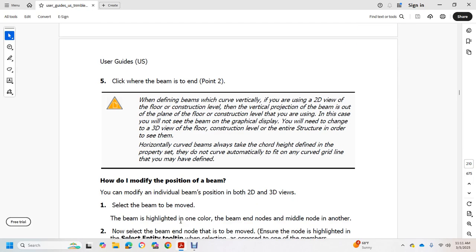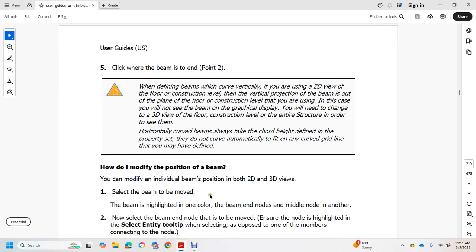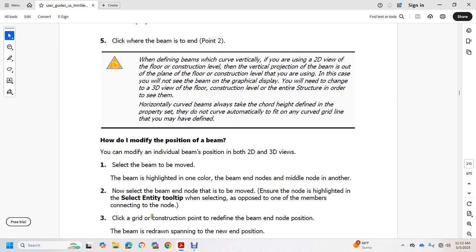How do we modify a position of the beam? Modify the individual beam position, both 2D and 3D views. The selective of the beam and the move of the beam is highlighted and color the beam and the end nodes and the middle node is another. Now select the beam and the end node that is remove it. Ensure the node that's highlighted. Select any tooltip selecting it as opposed to one of the members connecting within the node. Click the grading construction point to redefine the beam and the end node position. The beam and the redraw and expanding with the new end position.